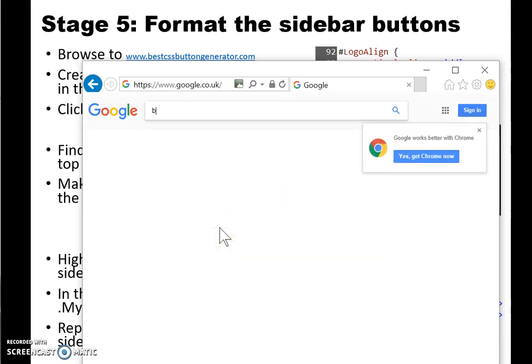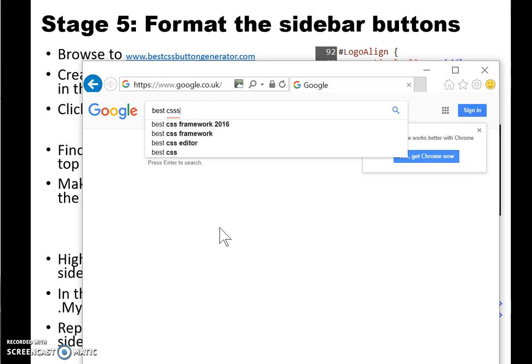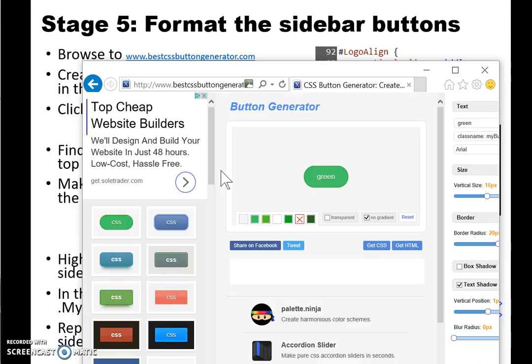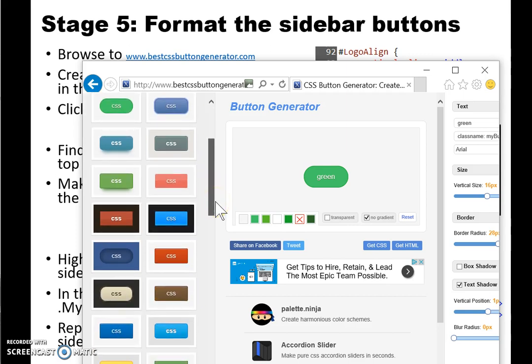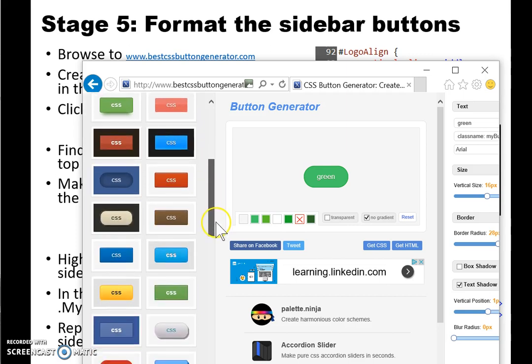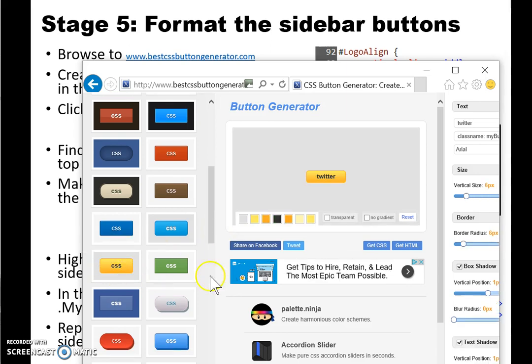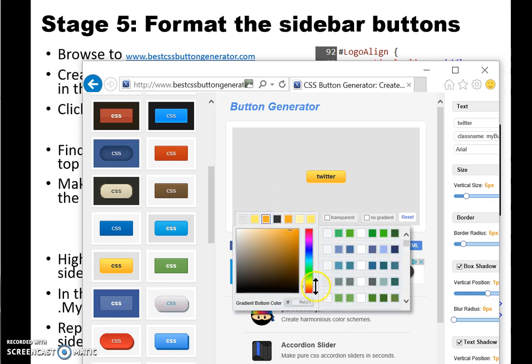So locate bestcssbuttongenerator.com and start off with a style of button that you're happy with. You can then change your colors with a very similar color picker to before.